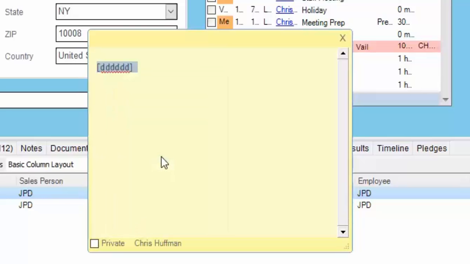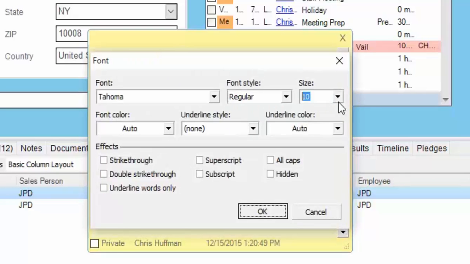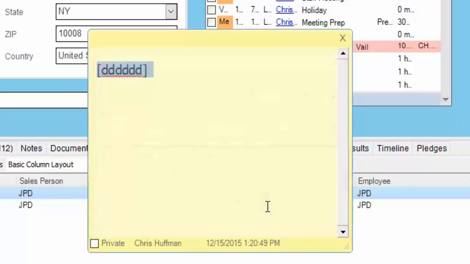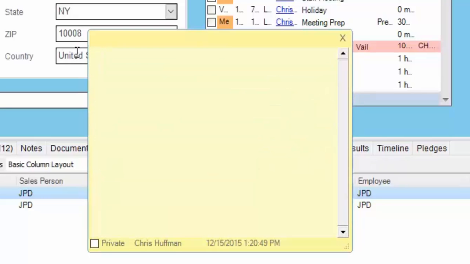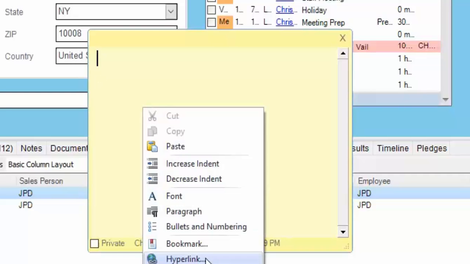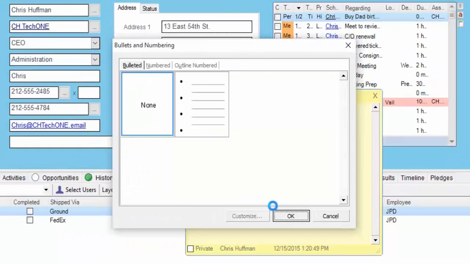So I can say I want the font to be whatever font I want it to be. So I can do this 14 point, and that's what it changes to. Also, it supports copy and paste. So if you paste something, it'll paste that straight in there too. So you can grab information from other places and paste it in. Okay. Again, right clicking and hyperlinks, bookmarks, paragraph, fonts, everything you expect in a simple word processor.